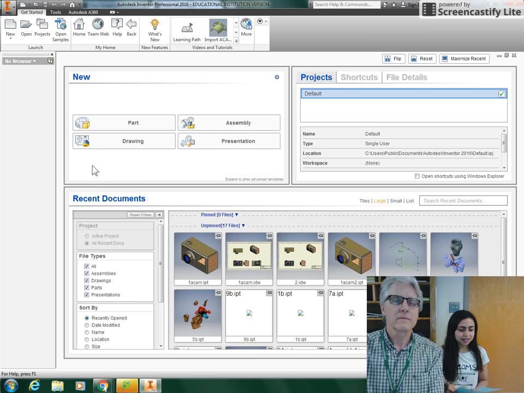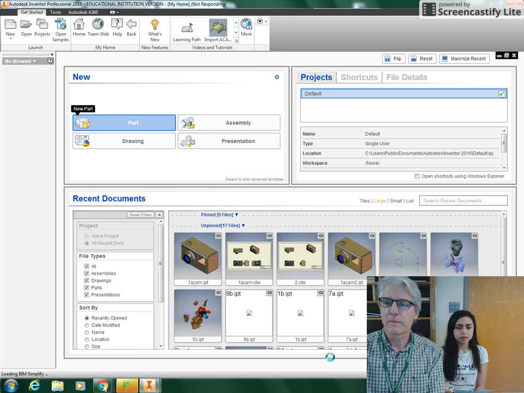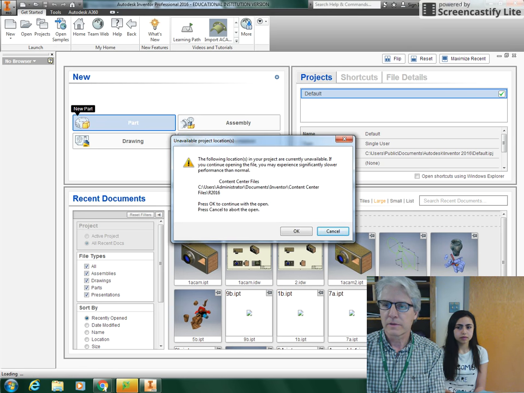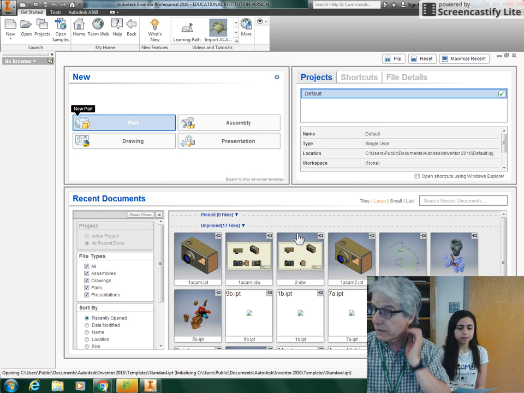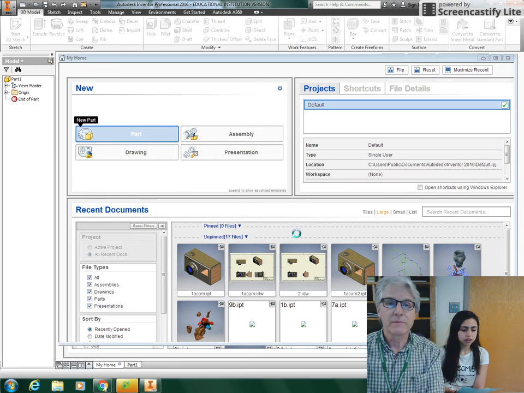So step 1 is start and use standard IPT. So you can just hit part like that. Okay. Double click it. It takes a little while. Hit OK.